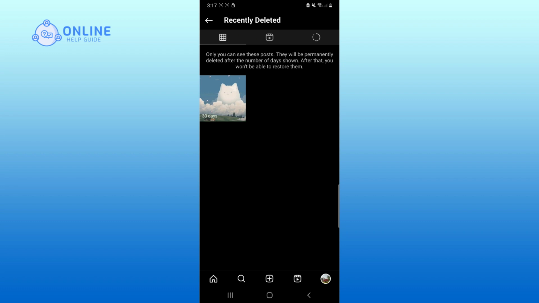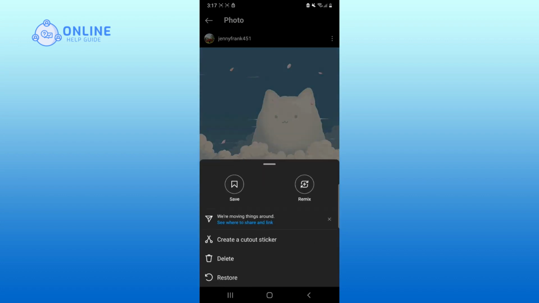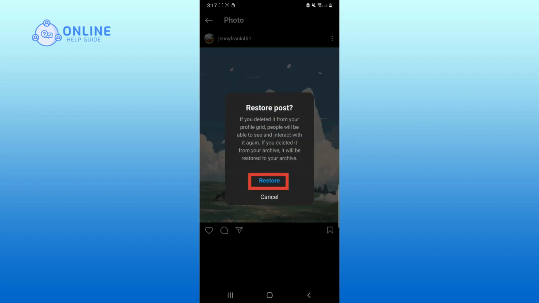Now click on the post that you have recently deleted. Tap on the three-dot button. Tap on Restore. Again tap on Restore.